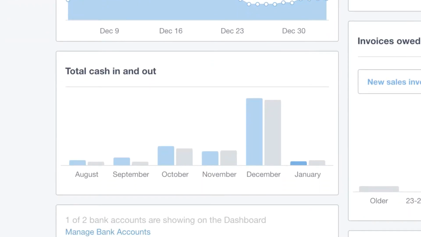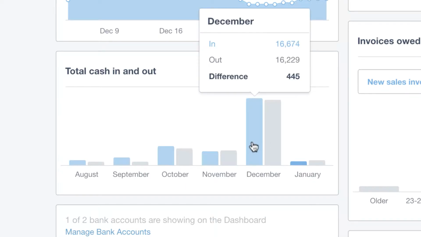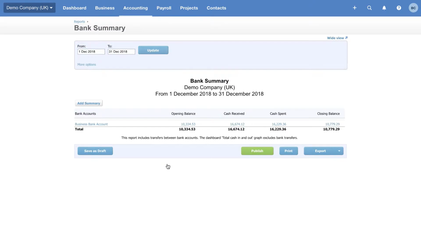Next, we have the total cash in and out tile, which is fairly self-explanatory. It's a great bar chart showing the cash coming in and out of the business. This is a great example of just how intuitive and easy to use Xero is. You can click into a balance and drill down straight to the data behind it. You don't have to go away and run a separate report to see what these are made up of. It's just one click away.